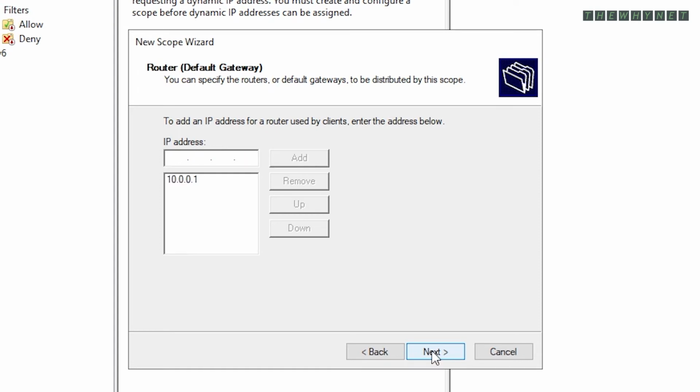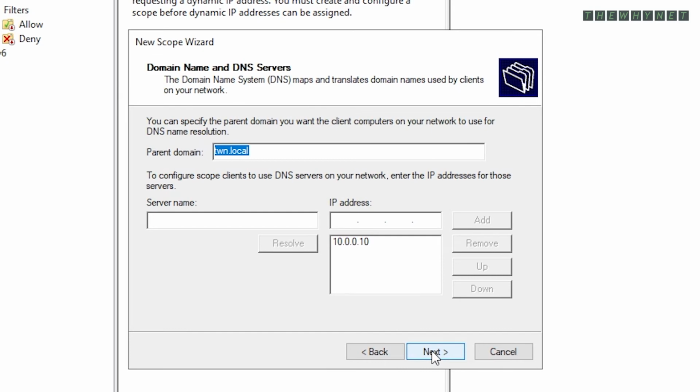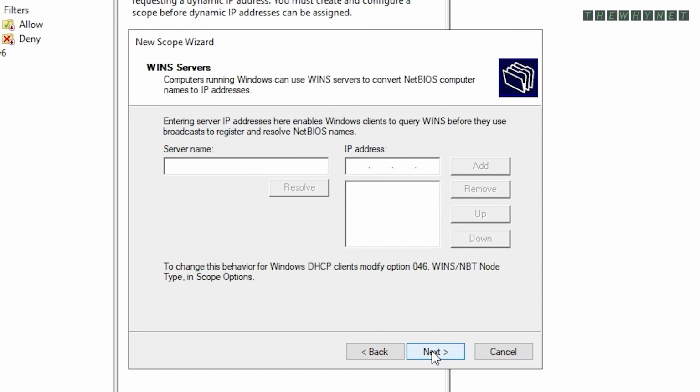Note that the IP address of the router will be distributed to the DHCP clients together with their IP address. Click Next to proceed. Verify that your domain name is correctly entered here and the IP address of the DNS server, which is this computer, is entered here. You can edit any of these values and click Next.